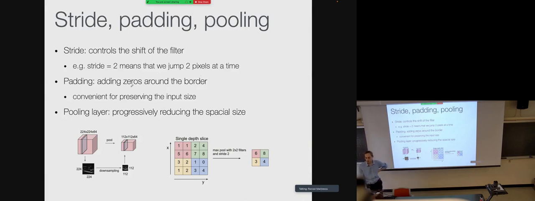Padding means that we add zeros around the border. This way, if we pad the image, then we can keep the exact same resolution. So we don't lose the border pixels. We won't end up with a slightly smaller image. You can do that with padding.